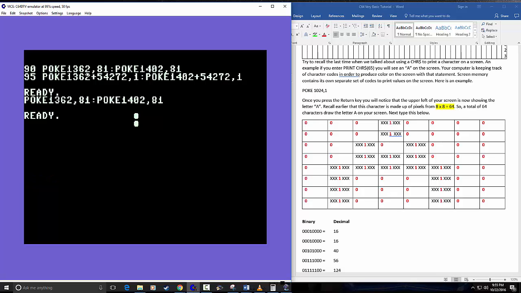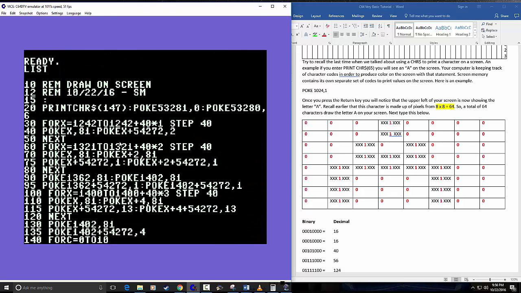I just can go up a little bit. 1362 plus, where's the plus? Plus 54272, 1. You see the white turned on there? And then we're doing the same thing over here, except we're turning on the digits beside it. And you can see they're both red. Now if I wanted to change them to another color, I could. Now they're blue. That's what that line does.